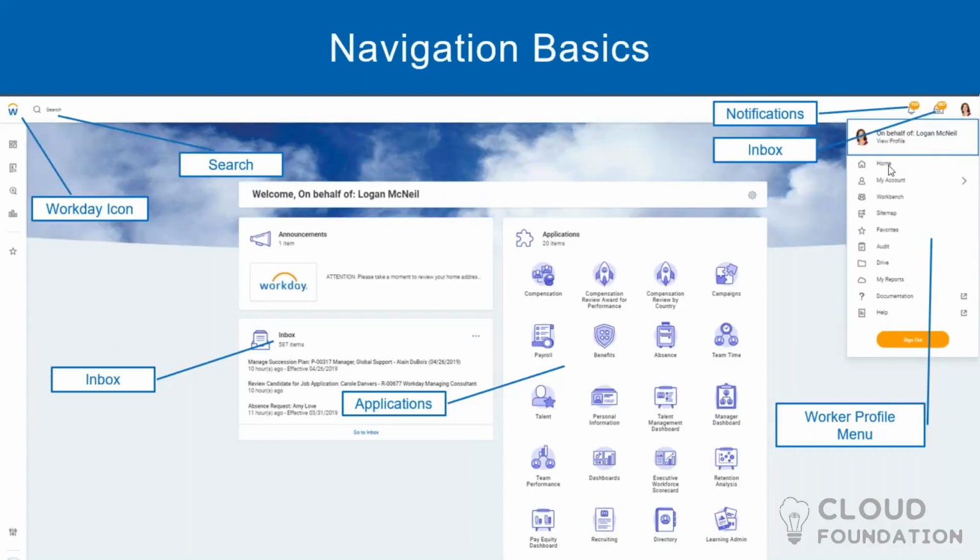And workbench, sitemap, favorites, audit, drive, my reports, these are different things that you can perform regarding your Workday screens and configurations. What are the different things you want in your workbench? It also shows you a sitemap, how the Workday system is organized, what the different main areas are, and how you can navigate. And favorites are if you want to add certain tasks and reports to your favorites, you can add them here.